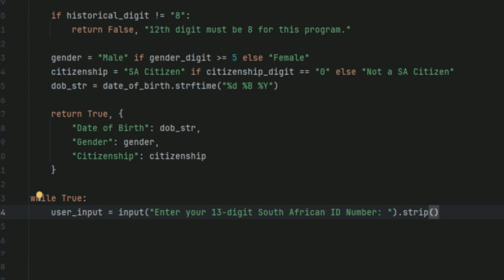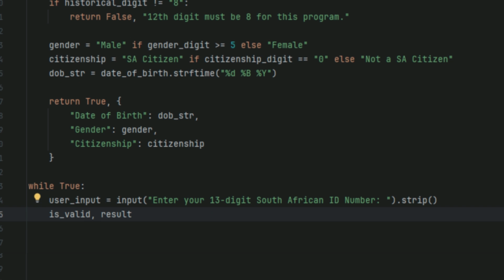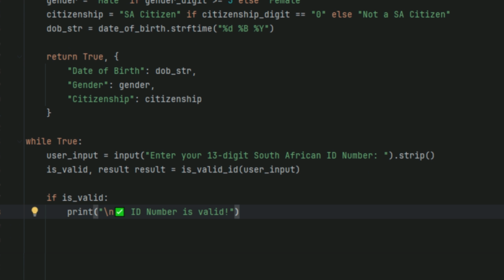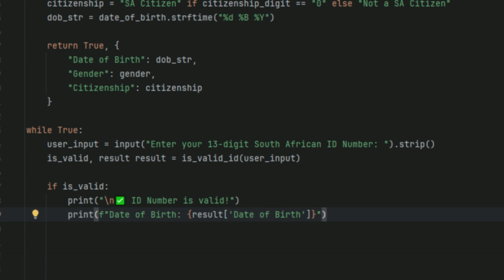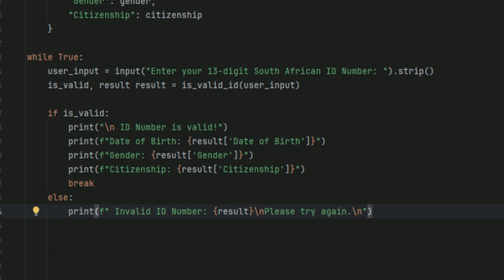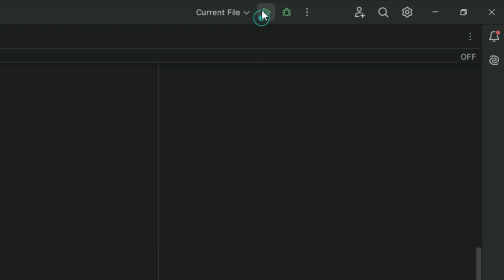So if the user tries to be funny and adds random spaces when entering their ID number, this will remove them. Next, we pass that input into our valid ID function. We're going to say if valid result equals is valid ID user input. If the ID is valid, we print ID number is valid. We also print the date of birth as well as their gender and the citizenship status. We grab all of this information using an F string. But if it's invalid, we print invalid ID number, please try again, and we show them the specific reason why it was rejected and give them a choice to try again.